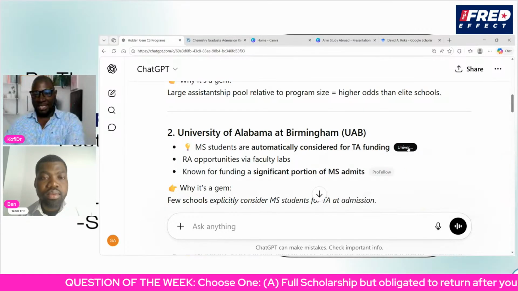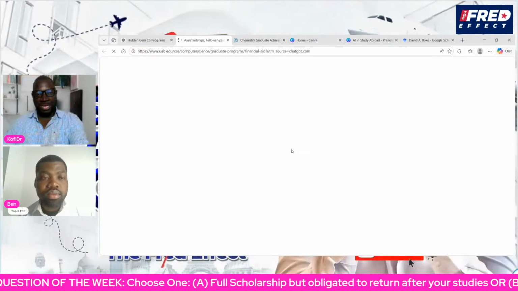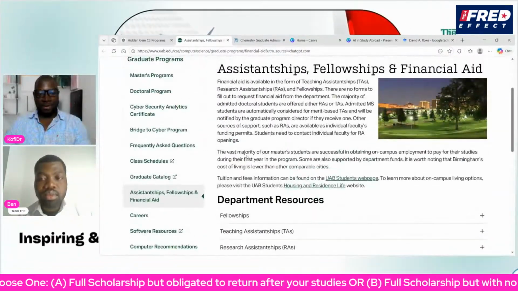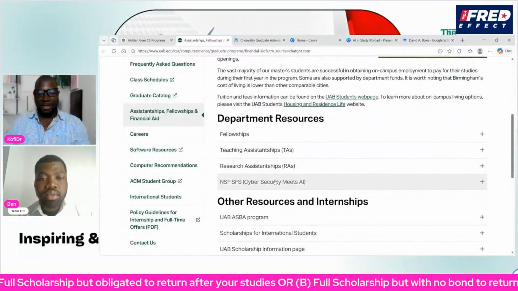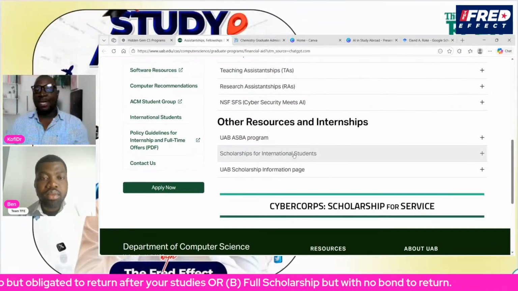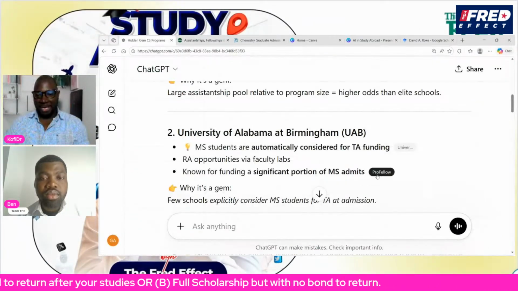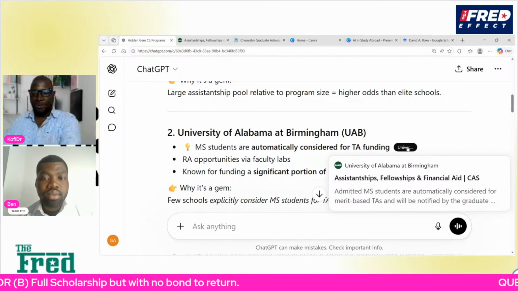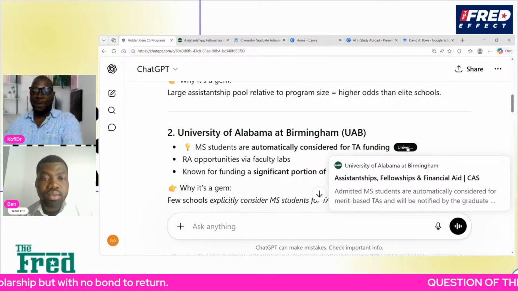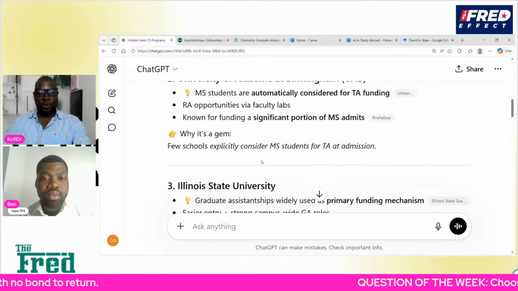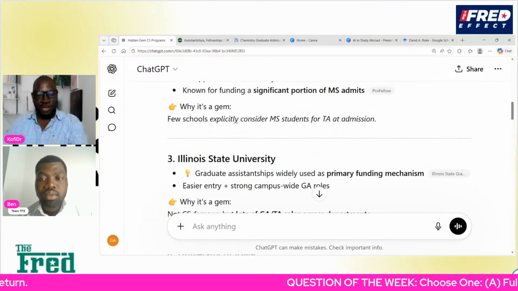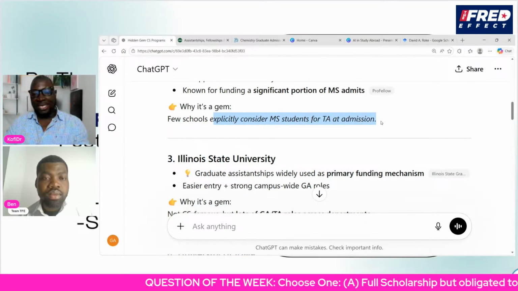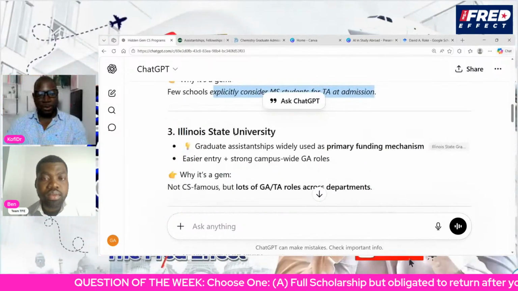Okay, if I check this, I think it is somewhere on their page. So you have to come in here and do your own research. But from this link, admitted MS students are automatically considered for merit-based TAs. So you can go on and search, because they included this school since they explicitly stated it on one of their websites.